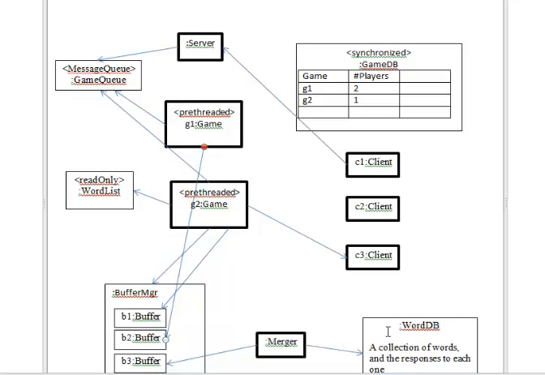I have separated the word database into a word list and an actual word database. Inside of here is the collection of responses associated with words. Here is a word list all the game servers are accessing together. This is read-only, so there is no need to synchronize. This is only accessed by the merger, so there is no need to synchronize.